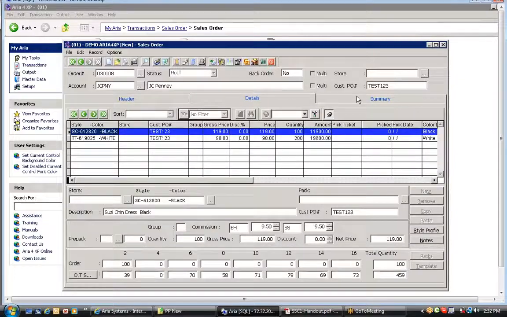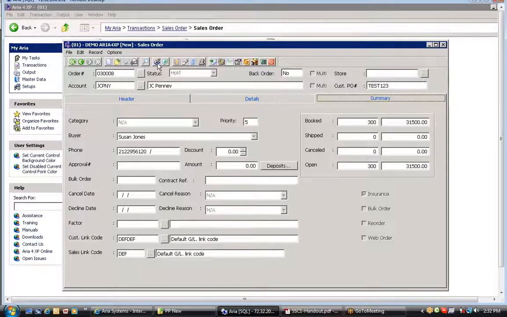Okay, I apologize for that unexpected error. It looks like something happened with the database or something. So anyway, we said that the link code, you do not have to override that. This comes up by itself directly based on the customer setup.